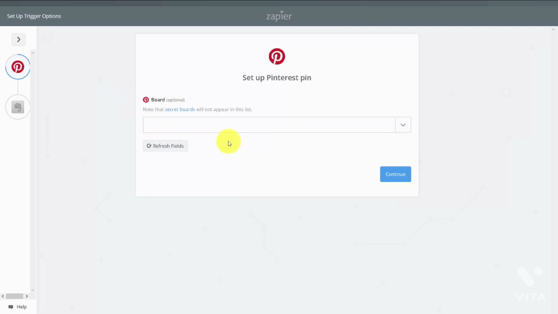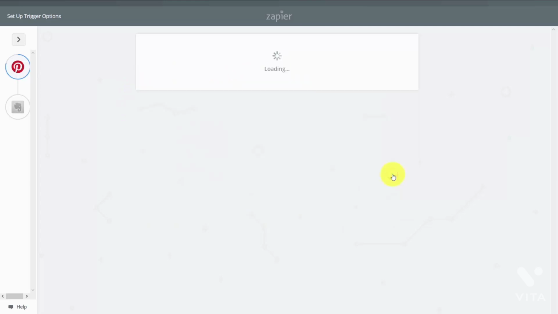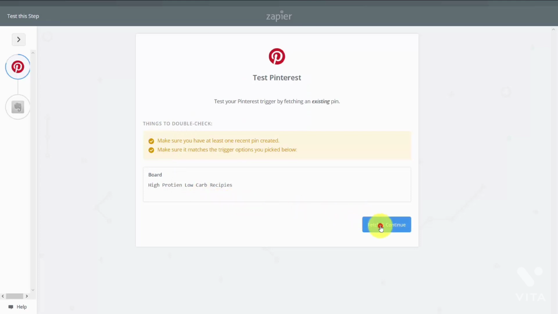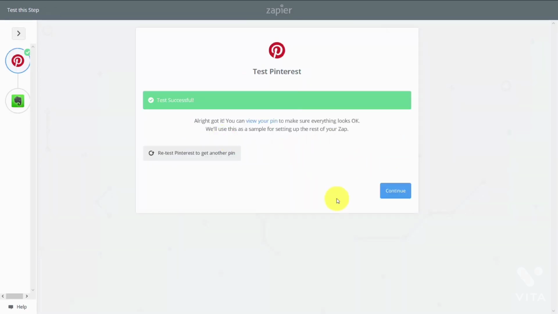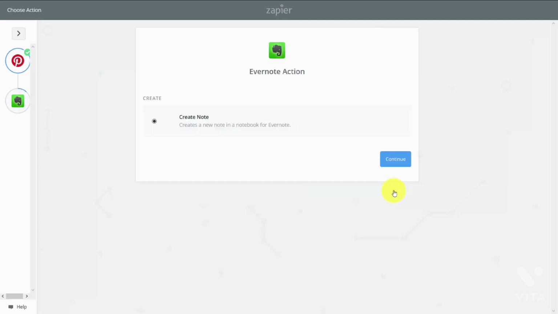Now we'll need to select a board from those that we already have in Pinterest. And once we select that board, we'll then click Continue. Once we have everything in place, we'll click Fetch and Continue. And then we will go on to our Evernote account.